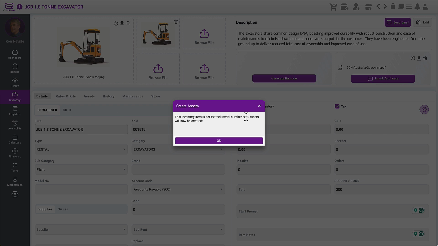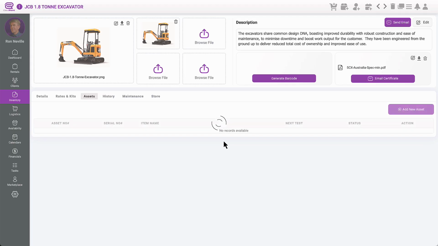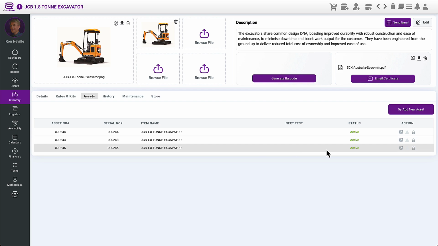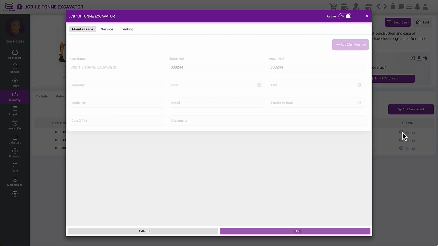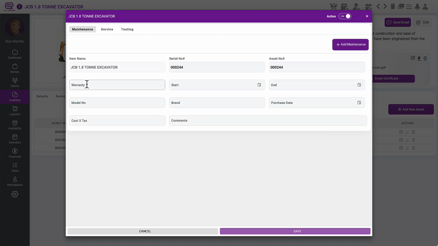It's now going to create 3 assets. And those assets we can track when we purchased it, what the warranty was, when did it start, how much did it cost us, ex-tax, or any comments that we want to put.